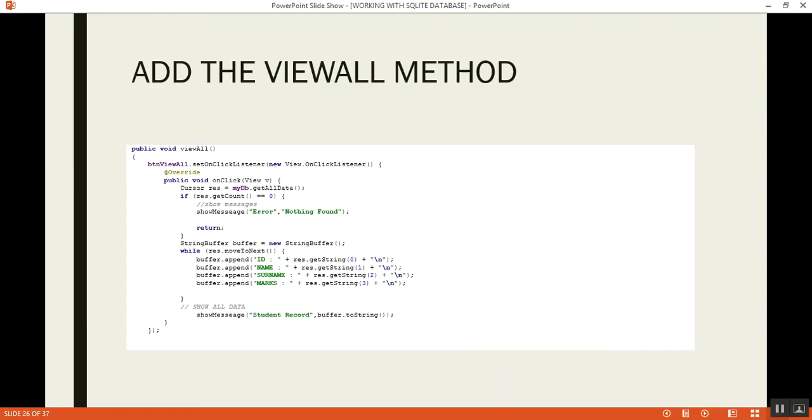Now we will go to the presentation, and in this function we will first create a Cursor which will get the values from the method created in the database helper class, and after that we will get this message and show it accordingly.